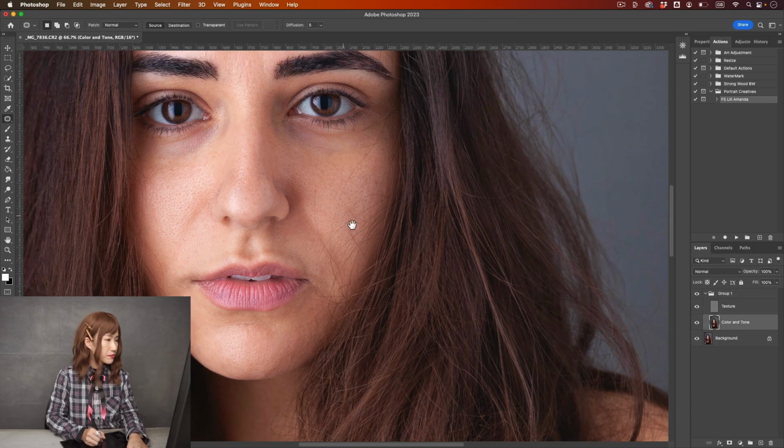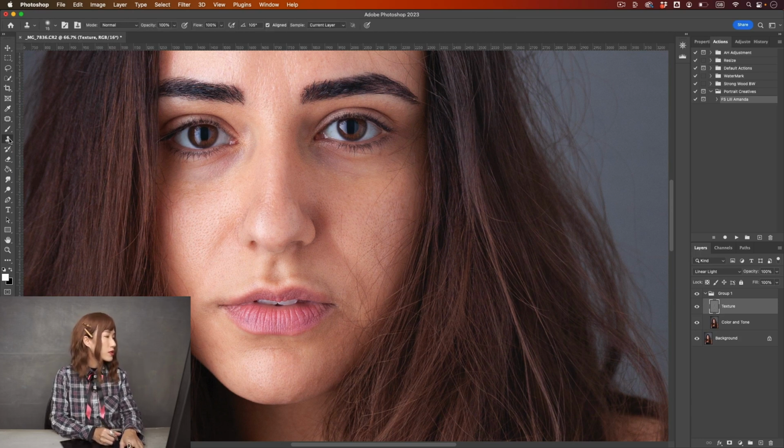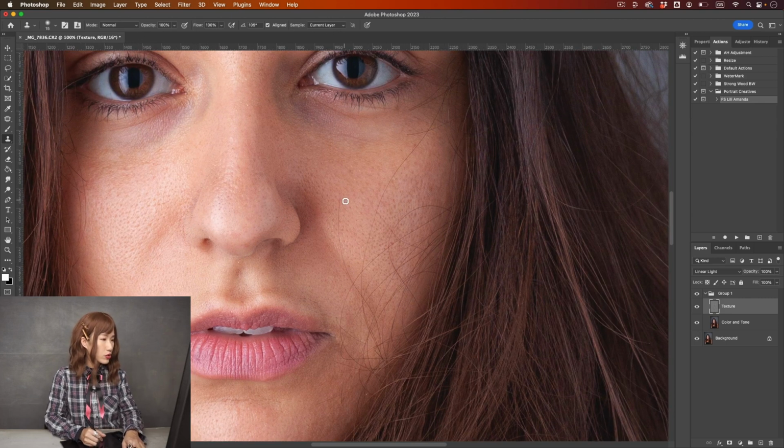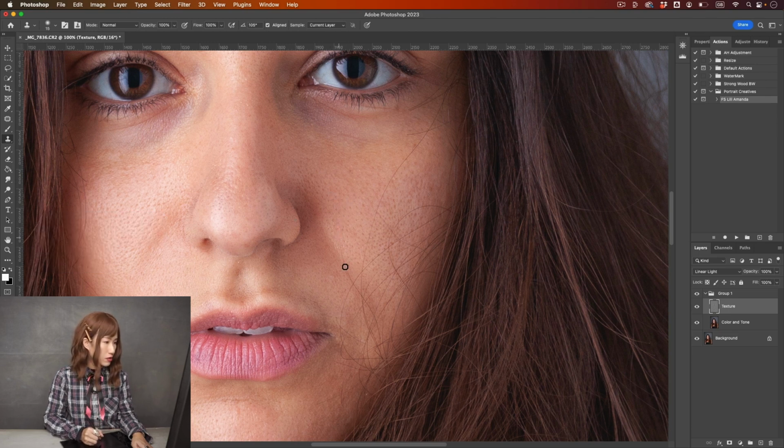And here, I'm going to use the texture layer and use clone stamp tool. And I'm going to choose sample current layer, okay? Opacity 100. I'm going to just clone this hair. I hold the option key and just sample the area where there is no hair. And then I'm just going to remove. See how easy it is. Just clone the texture over because this hair is mainly texture. So you can remove them very quickly.